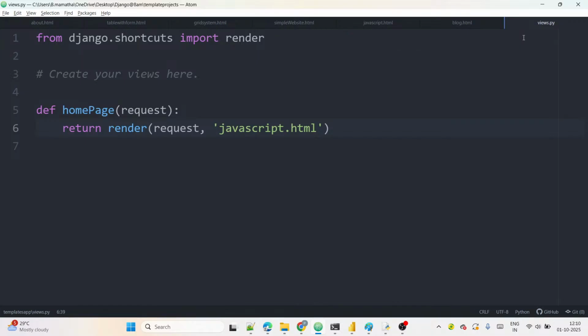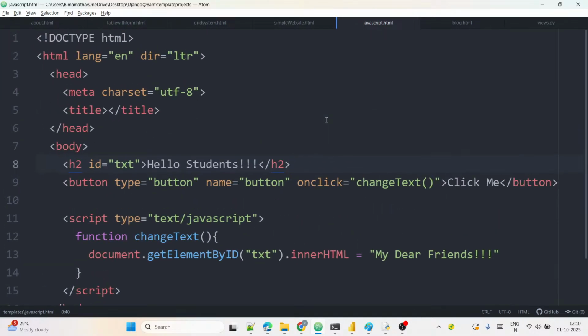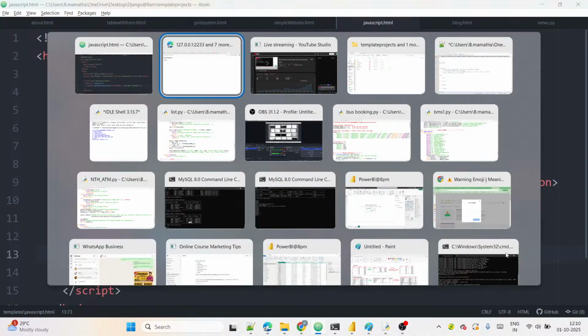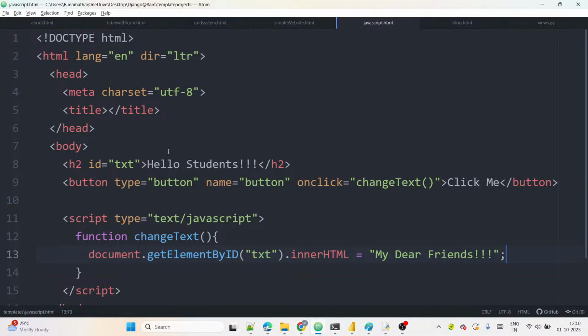Change to which one, guys? Observe now. JavaScript, right? I think this one should end with a semicolon, guys. Let me save this one. Let's go here and refresh once. Still not changed, right? So we have taken the h2 and a button tag.